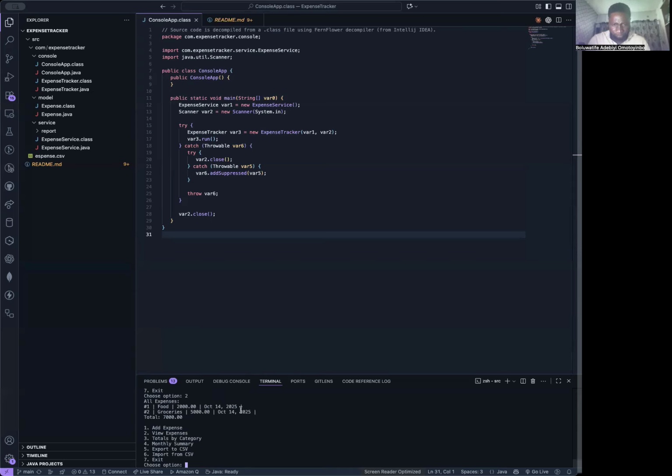One is the category food, with amount 2000 and the date. Then number two, groceries. And let me use number three to view totals by category. Then it says food 2000, groceries 5000, and there are the entries that they have.